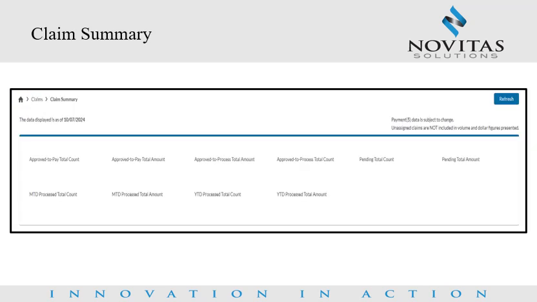Claim Summary. The second feature under the Claims menu is Claim Summary. This option provides a summary of claims that are pending along with approved to pay, month to date, year to date, and total dollar amounts.